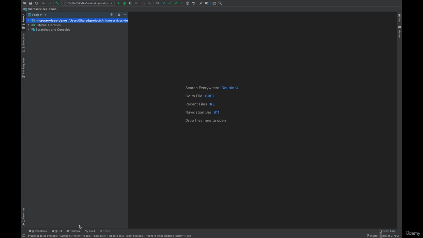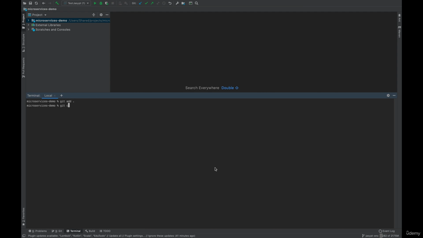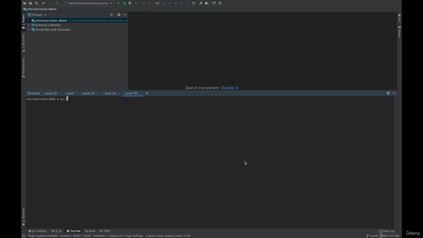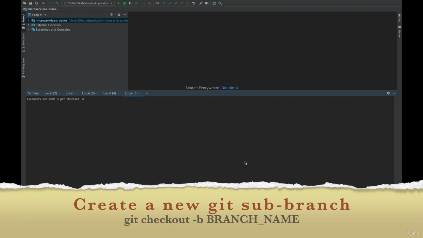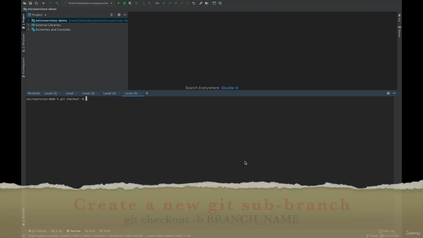We need to encrypt them, and for that we will create two Git branches now. One is for Jasypt encryption, and the other one is for JCE, Java Cryptography Extension Encryption. Let's now commit all the changes with a message, like edit config server for basic authentication, and then create two new sub-branches by using git checkout -b command.